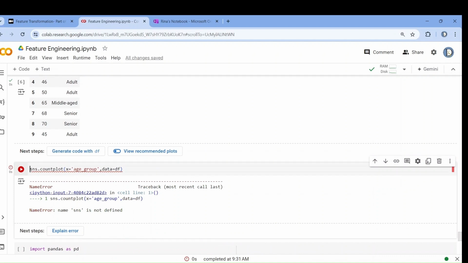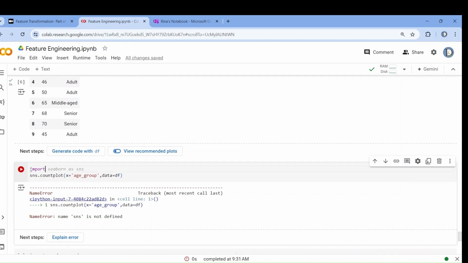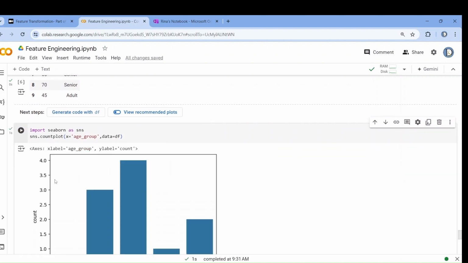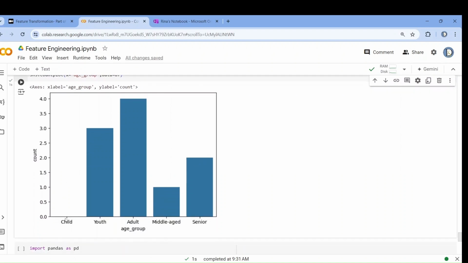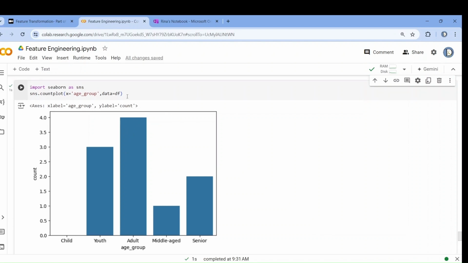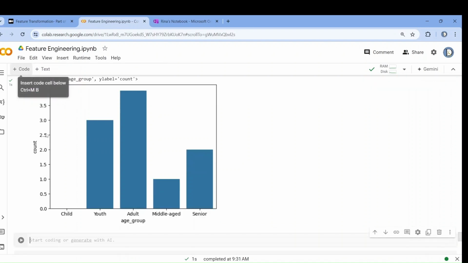I'm very sorry, import seaborn as sns. Now see, child has no person in that category, then youth, adult, middle aged, senior. So you can easily understand that the maximum are adult. No child. Visualization is always easy to interpret.